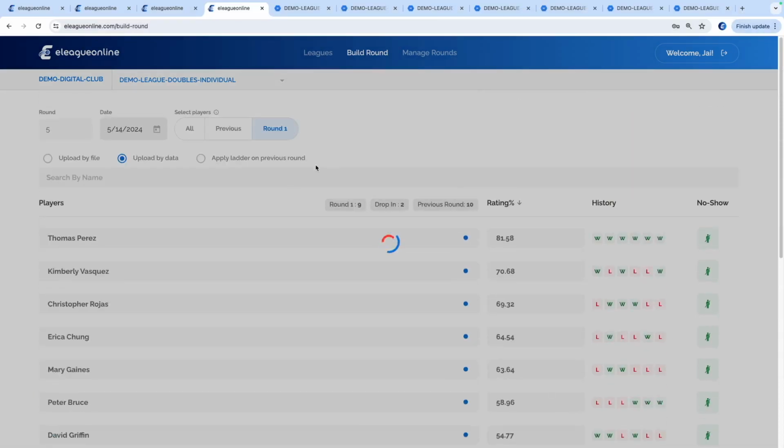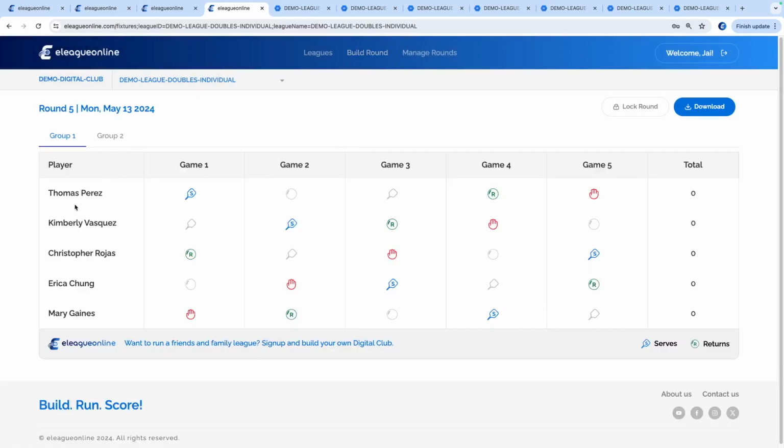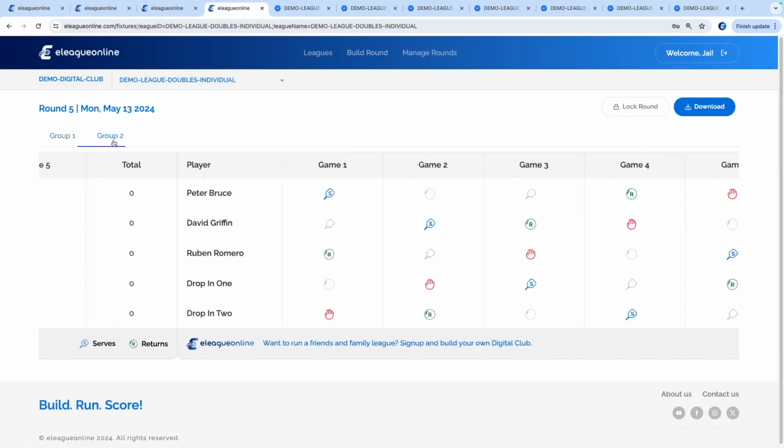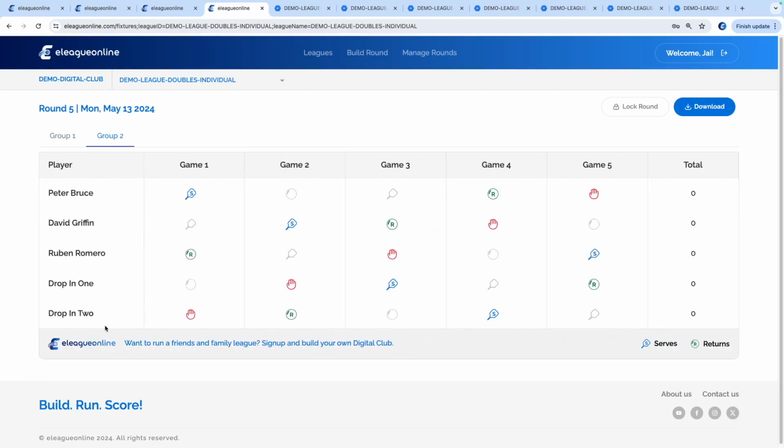I'll just build a round with 2 groups because we have a total of 10 people, and you will see that there is no John Doe, but drop in 1 and drop in 2 have been added towards the end. So that's one more feature that you can use.